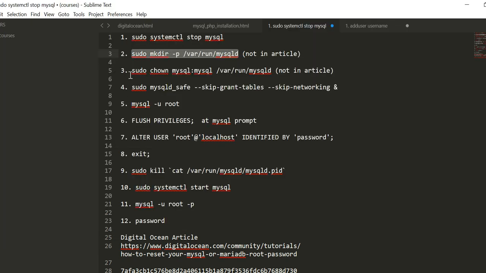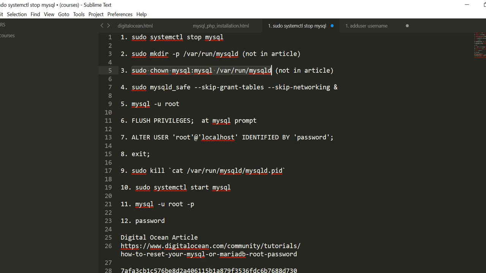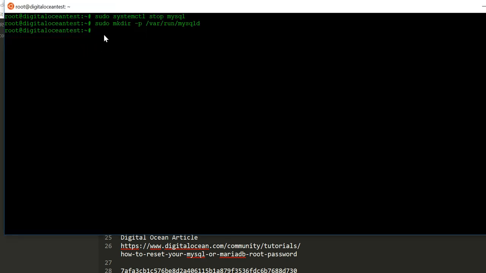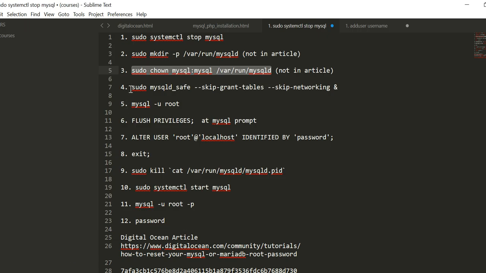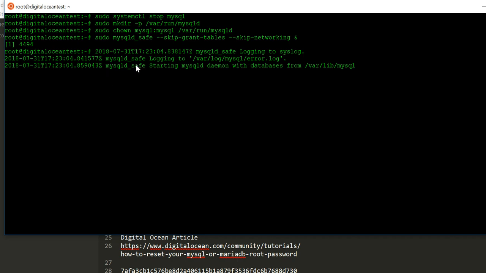And the second thing I want to do is set the ownership to it, which is right here. Okay, so I'm going to copy that. Okay, so I've got all that done. Now I should be able to run this command without any problems. Let's see what we got. Copy that. And you can see that it's working.